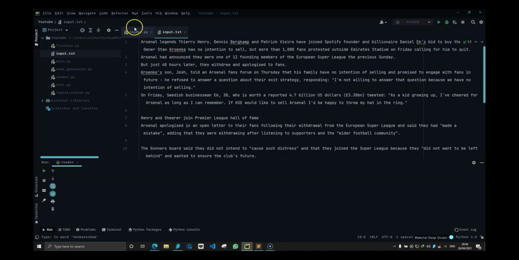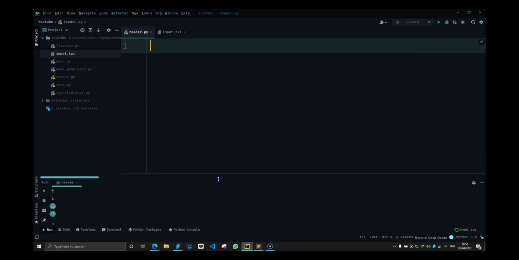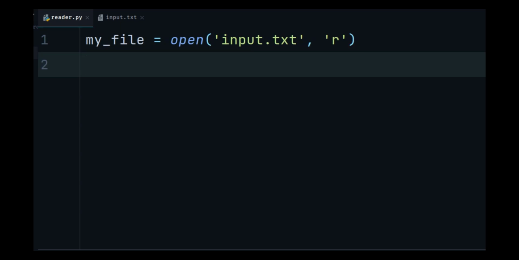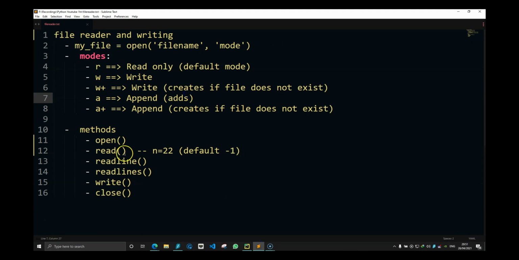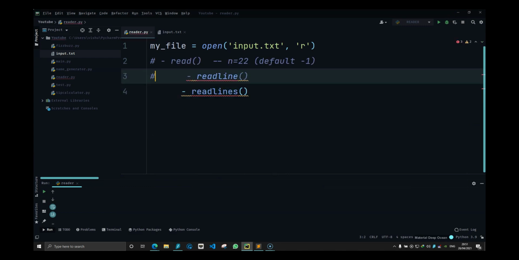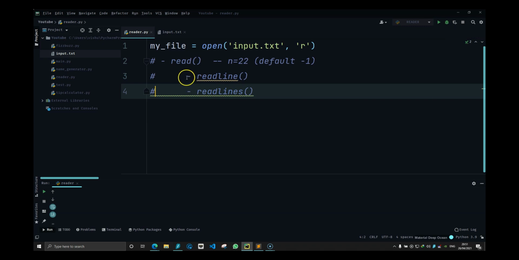And we are going to open this file. So this is an empty Python script. Let's name it my_file is equal to open, and I am going to put the input.txt, and I am going to open it in a read only mode. We have three functions. Let me bring this up: read, readline, and readlines. So I will add a pound sign to have this line considered as a comment. And now let's start with the first one.